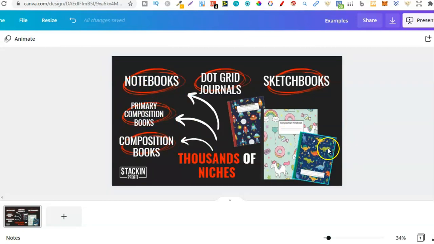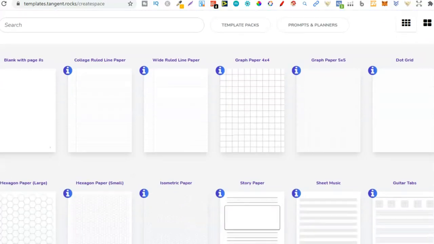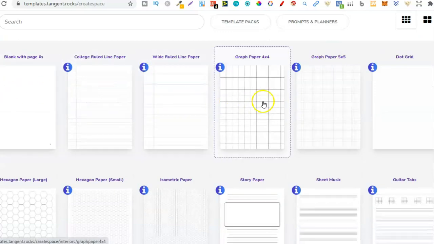Now, if you were going to go and create one of these books, I highly recommend using TangentTemplates. Now, this is a paid tool. It's a one-off payment of $59. I believe I do have a link for this down in the description, so go through and check it out. But on here, you actually get so many different types of tools which you can use, but then you also get all of these interiors.